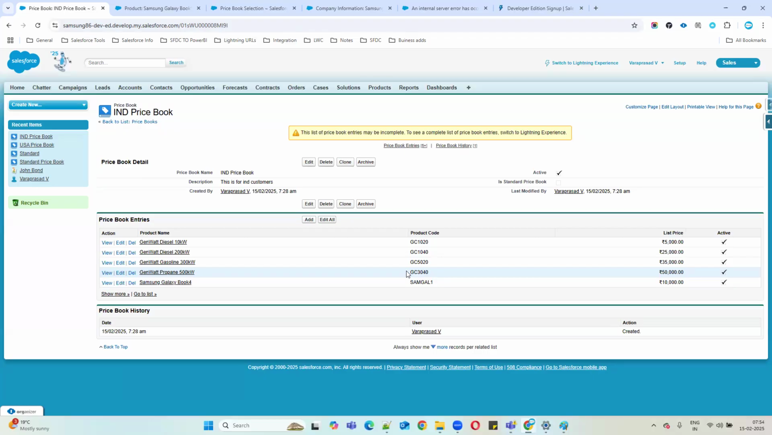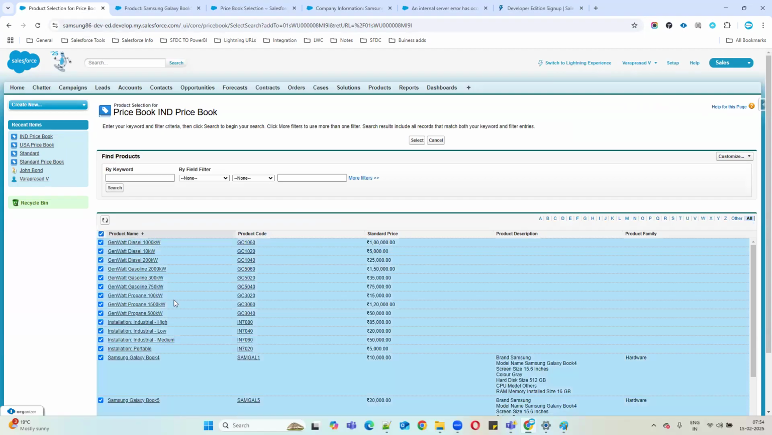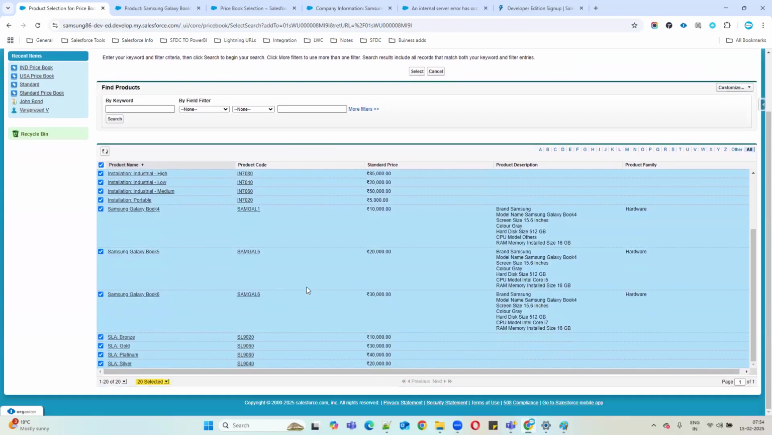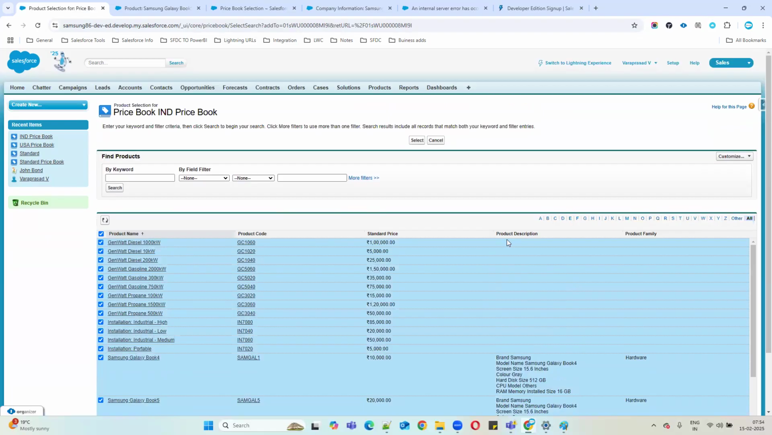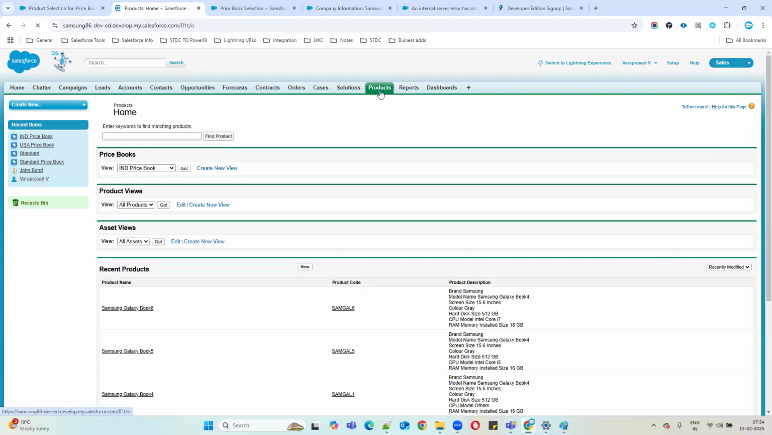Price book. Why? Because here we have the option to select multiple products at a time, and you can select them and add them. It is very easy, right? In case I want to add one product at a time at the product level, this will take time. Do you understand, madam? Yes, sir. So that is one option.